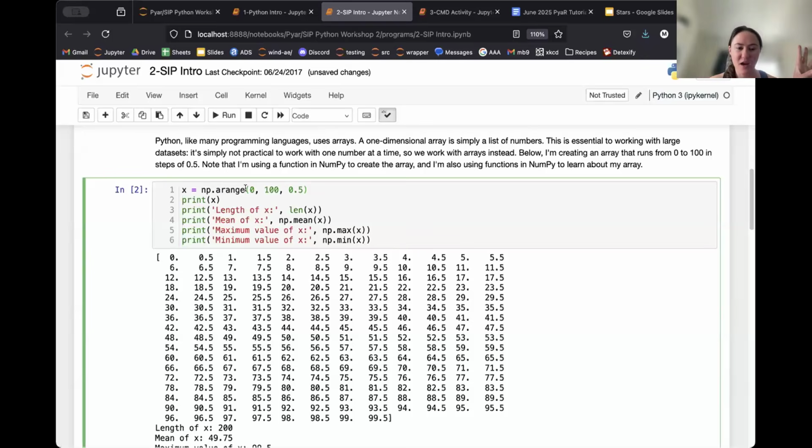This is an array range, an array with a range. So don't go typing two R's, it won't work. And we're going to start just like we did in our list, start at 0, go up to 100, and we're going to take step sizes of 0.5.